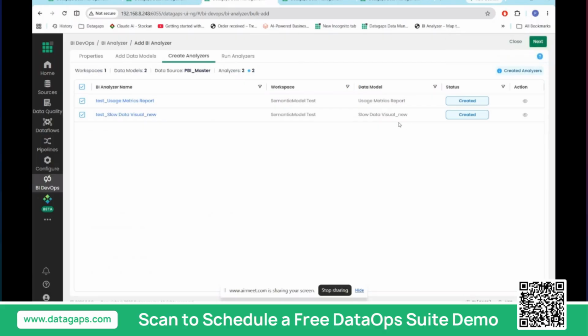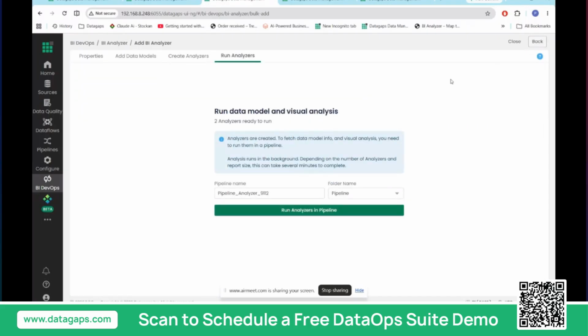Now, at this stage, the tool has created an analyzer shell. The metadata is collected only when we execute them. So once I click on next, I can provide the pipeline name I want, and I can select whatever folder I want. Then I can choose run analyzer. Here the pipeline then runs the analyzer and starts collecting the semantic model metadata and the report level metadata. Both, it starts collecting all the data.